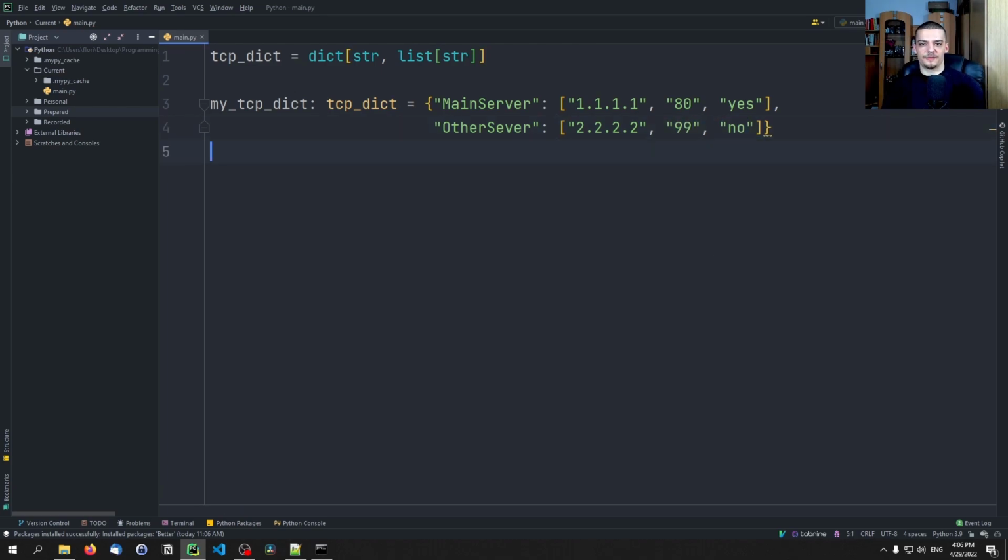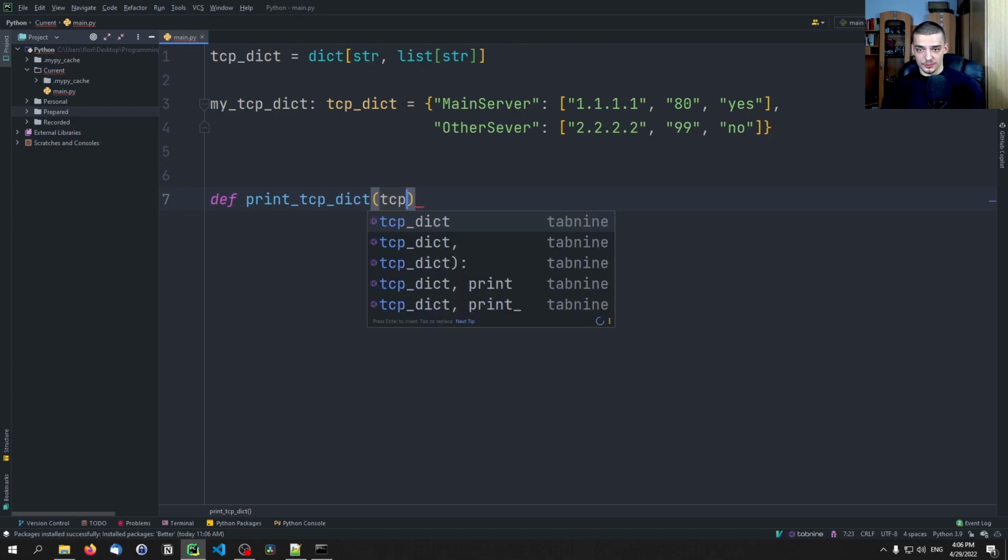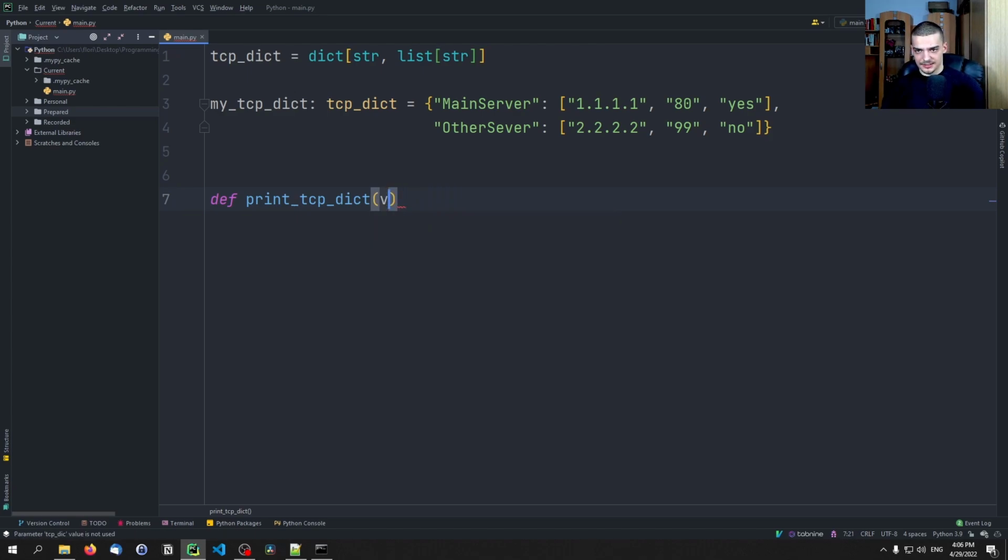So I basically provide just a key value pair of a string, or multiple key value pairs of string mapped to a list of strings, and this is then a TCP dictionary. This is an ordinary type, a custom type that I now created. So I can go ahead and define a function that says print TCP dictionary. Of course, let's just call this value. I want to have this TCP dictionary here as a parameter.